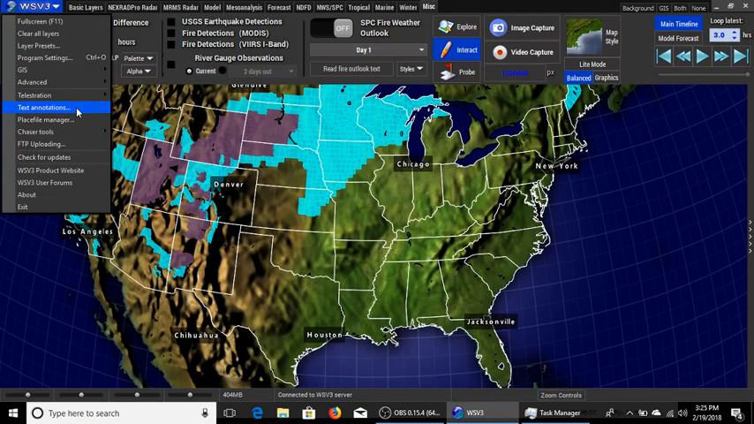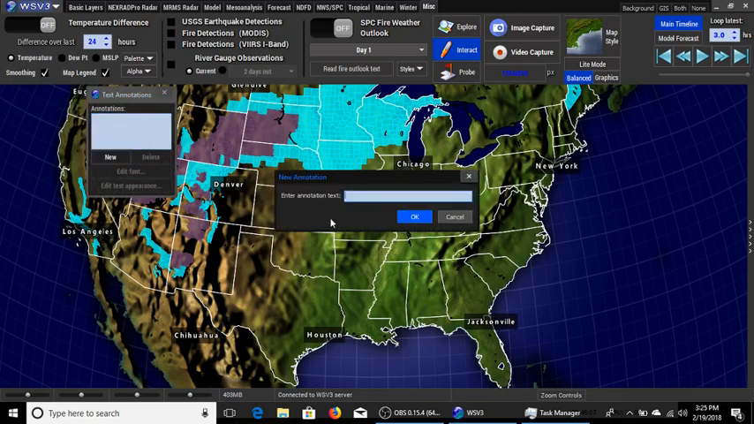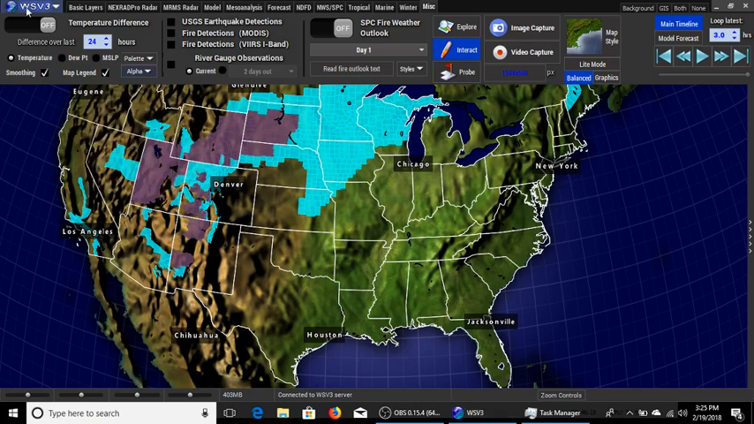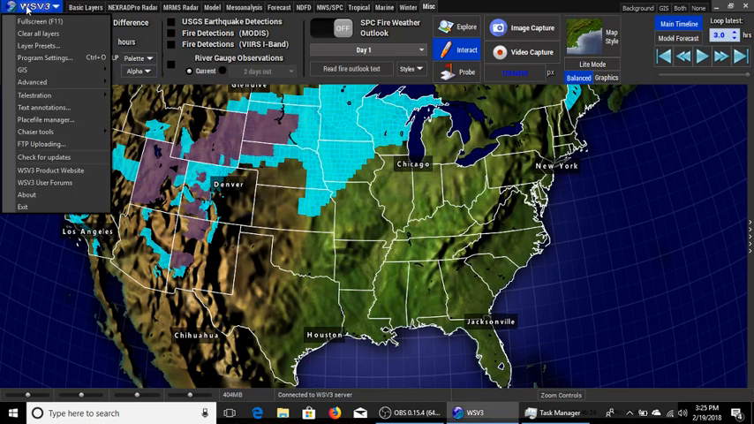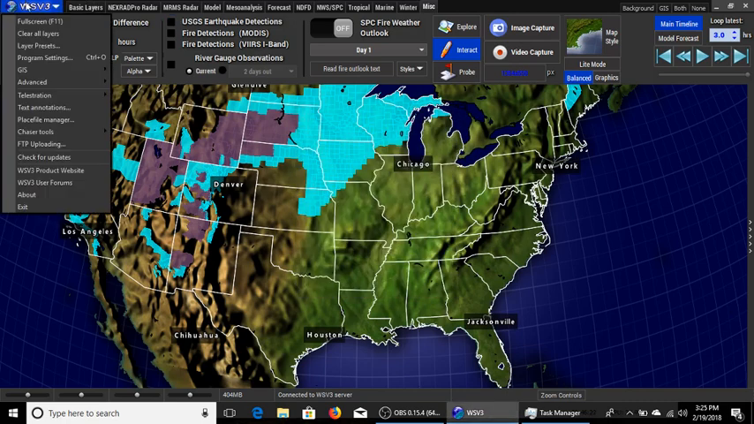There's also text annotations, which is pretty cool. You can pretty much put whatever you want on the map, and I'm going to put hello right there. You can edit the font, the text appearance. I'm going to delete it. You can have as many annotations as you want on the map. You've got a place file manager, which does work now. It works much better than it used to.